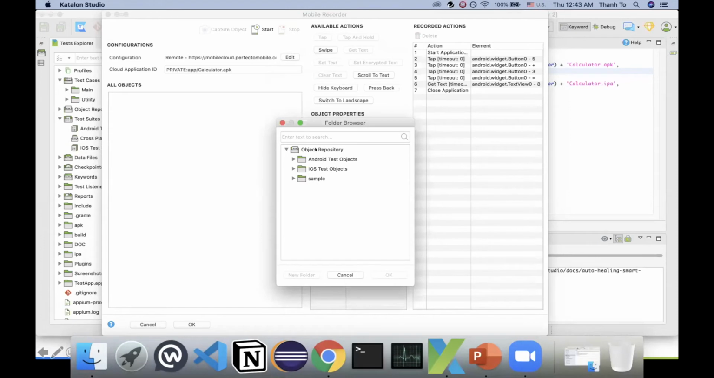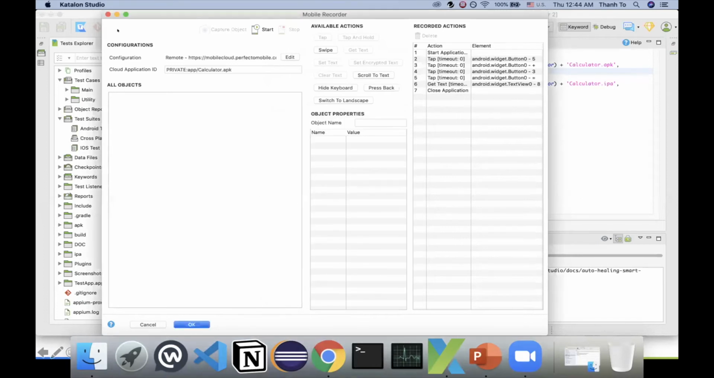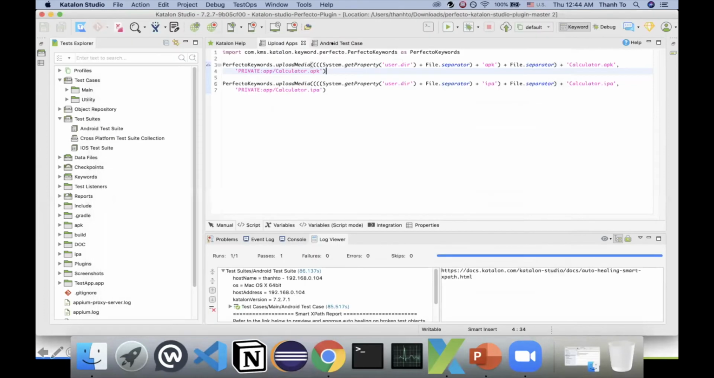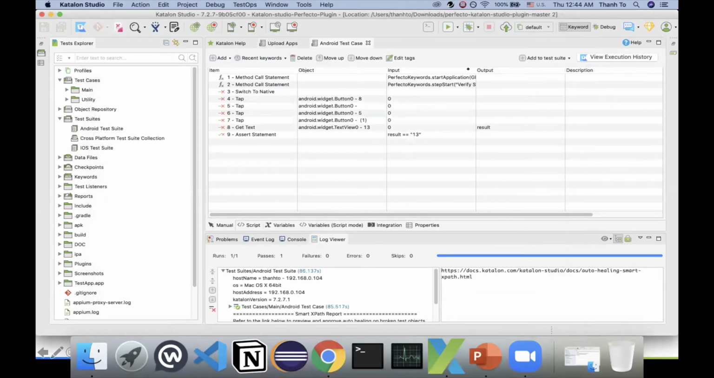This is the object repository. You can create a new folder here, and then all of the objects from this test case will be dumped into the folder. I have already created a test case, of course, so I don't need to save it. So this is the test case that I just recorded.